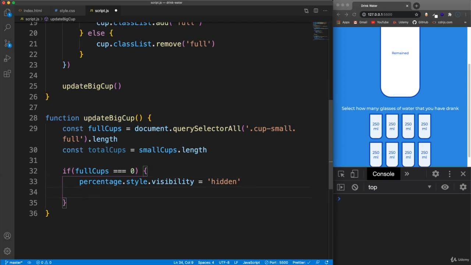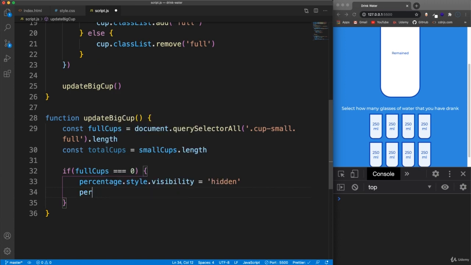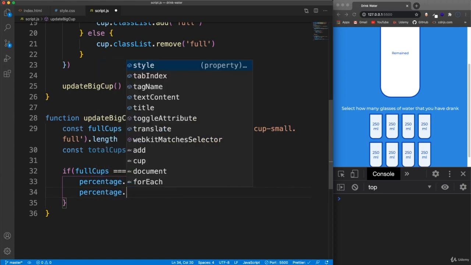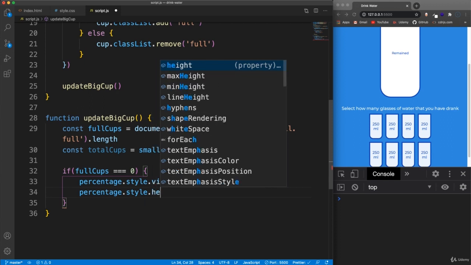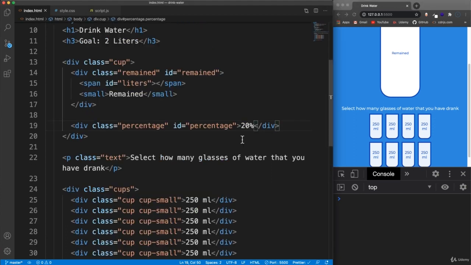And let's also set the height. So percentage, whoops, percentage dot style dot height, I'm going to set that to 0. Okay, now you can see that kind of flashes for a second there, but it is actually setting it to hidden and setting the height to 0. So I'm just going to get rid of that hard-coded 20% there.